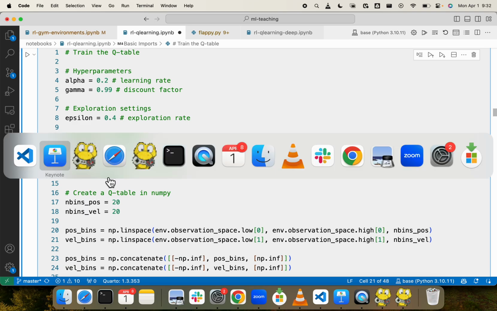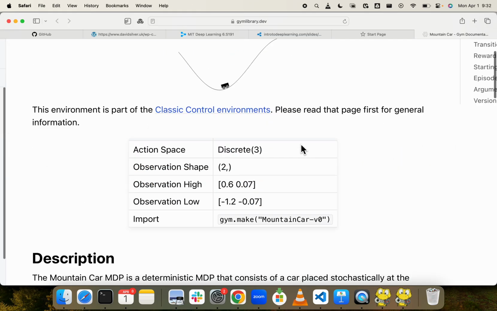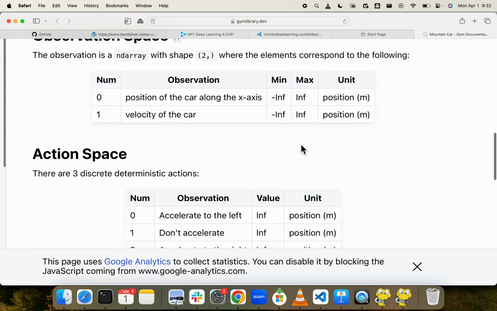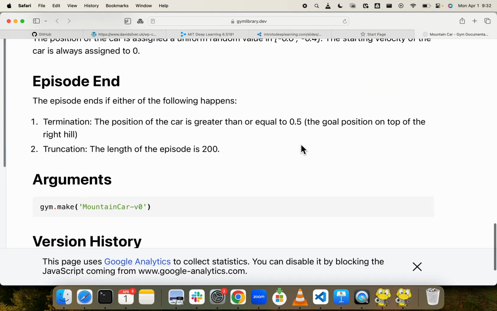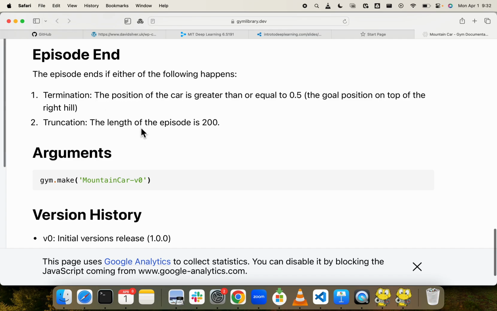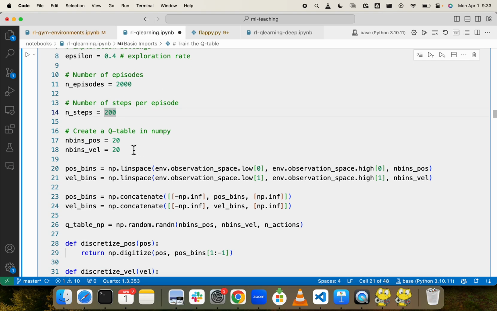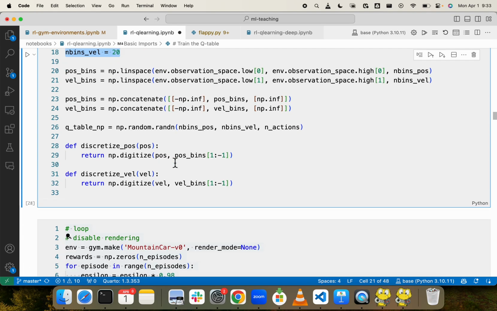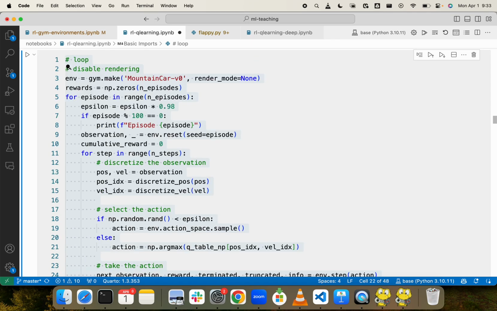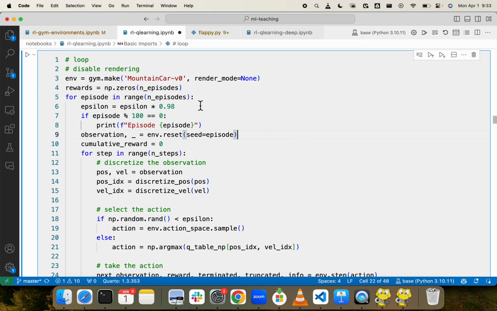If we go back to the documentation for this environment, the episode ends if the length of the episode is 200. So there's no point writing 300, it will anyway end before that. I am now discretizing my position and velocity space into 20 chunks. All of this code is fairly simple, what I showed earlier, but I don't think we need to go into all these details. This is the main loop.